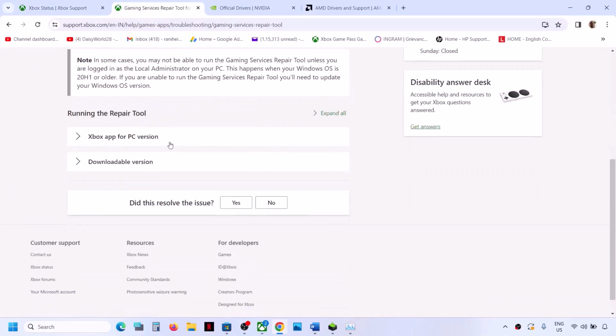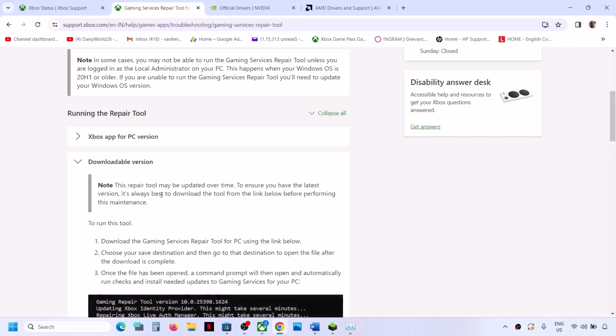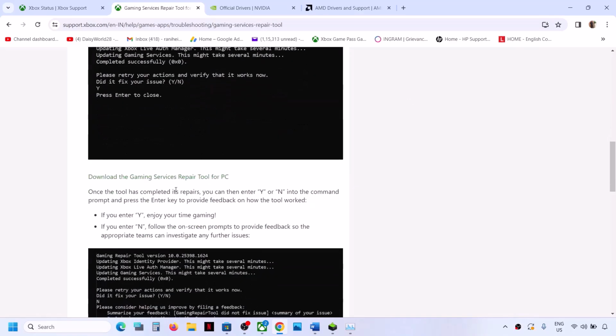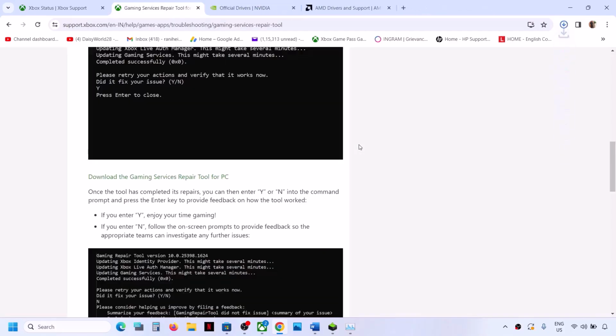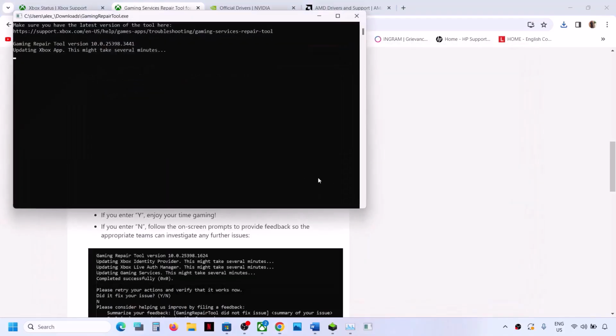Over here you can see the downloadable version, so you can click on this and scroll down. You will see download the gaming services repair tool for PC. Click on it. It will download the exe file and then you can run this exe file.